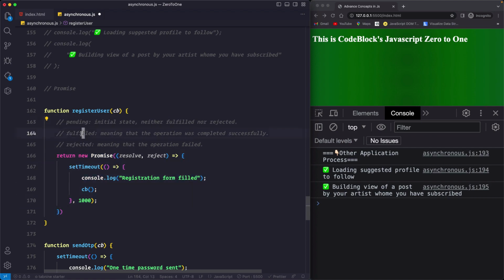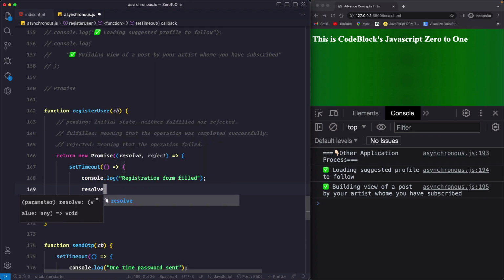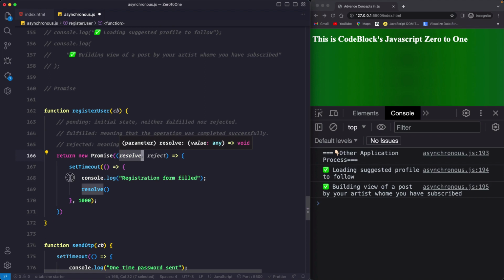Now, what does it mean for the promise to be fulfilled? It means that when the code inside of the promise is successful, then the promise is resolved, so it is fulfilled. And if the operation failed, then it is rejected, so we'll have to call reject. Now instead of calling this CB here, we can call this resolve. So this resolve indicates that the operation inside of this promise is successful.